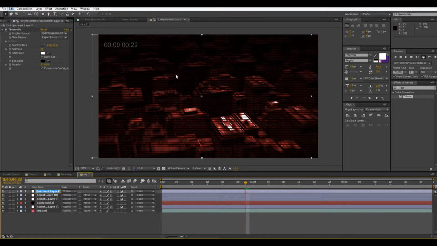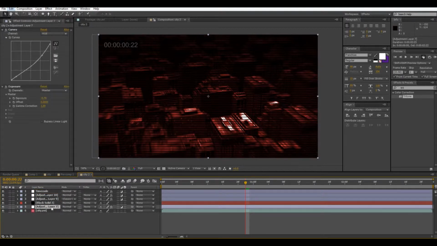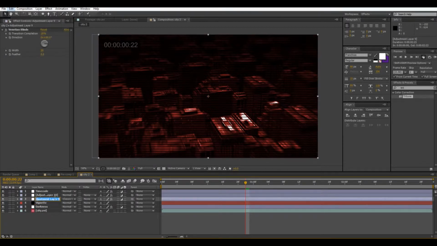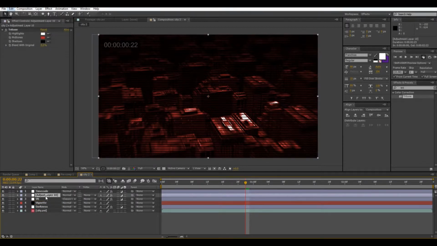And I'm gonna hit enter to name it timecode, just so I know for the future what I'm moving. And so I'll name the rest of these layers while we're at it. I'm gonna call this one darkness, this one vignette, then this one I'll just do VB for Venetian blinds, and this one tritone.